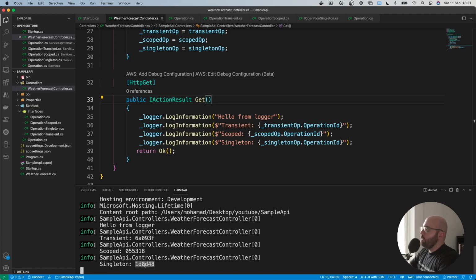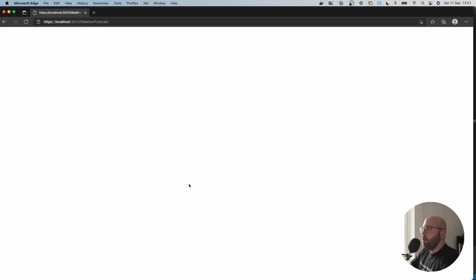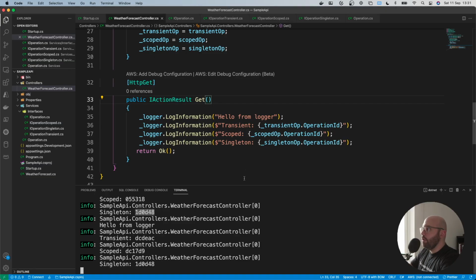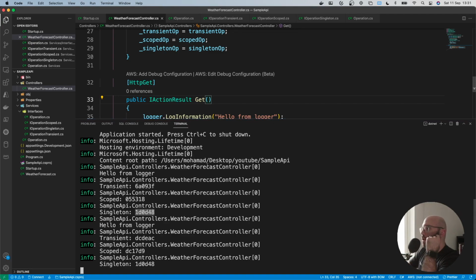What we need to expect is the singleton needs to be the same thing. Scoped and transient need to be different. So let's go back to our web browser and let's refresh, and let's go back here and see what happened. Let's make this a bit bigger, and we can see here that we have another hello from logger. Perfect. We have singleton, which is the same thing, 1D0D48, perfect.